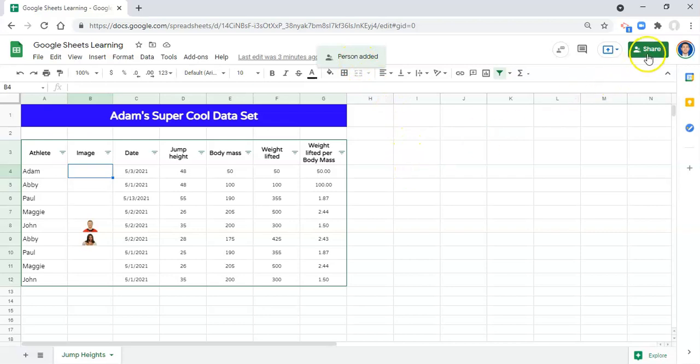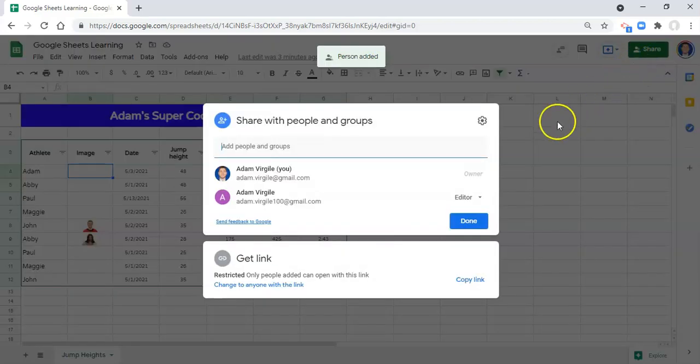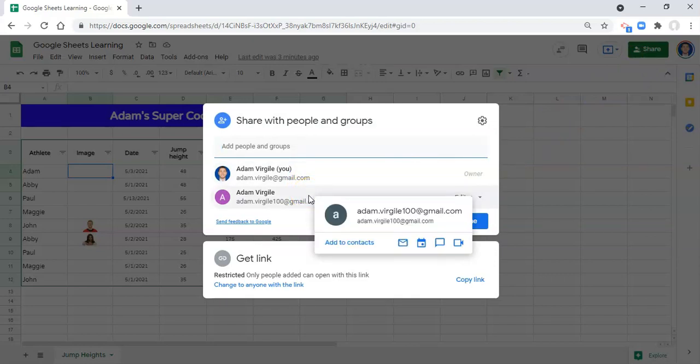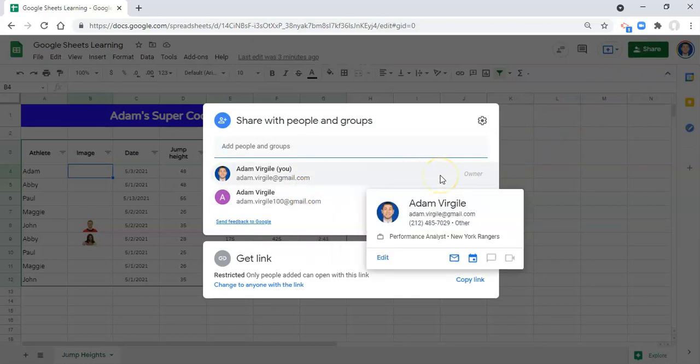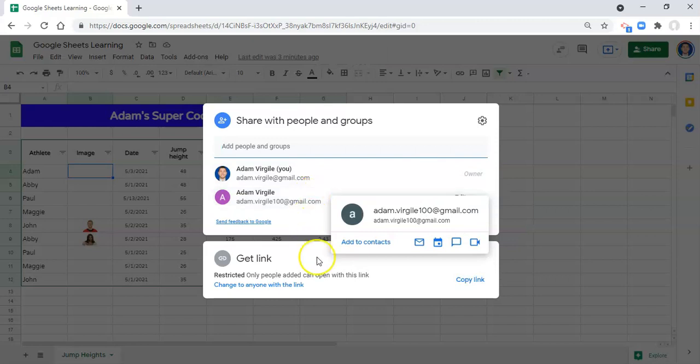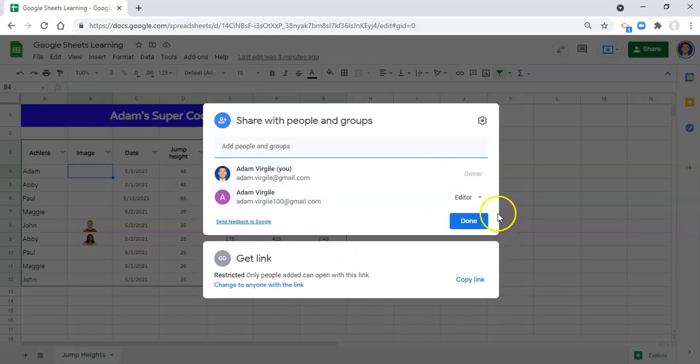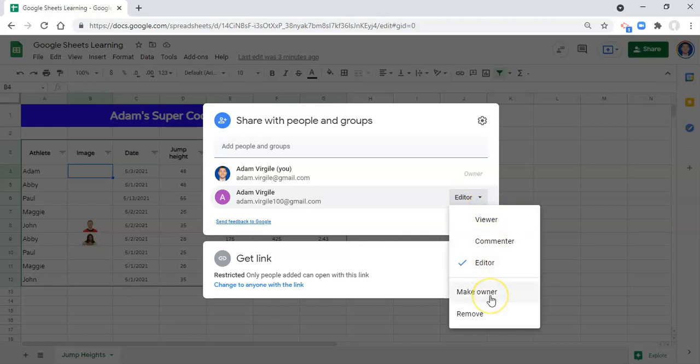If we go back into our share, we can see that there are now 2 people that this document is shared with. One of them is the owner, the other one is someone else, currently an editor. We can change their permissions here. We can make them the owner, we can remove them, or we can change their role within the document.